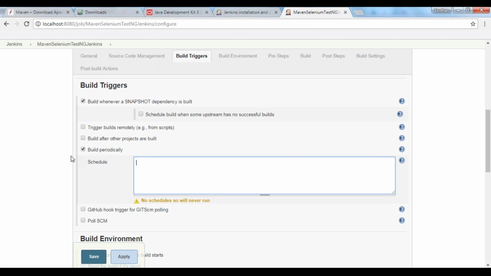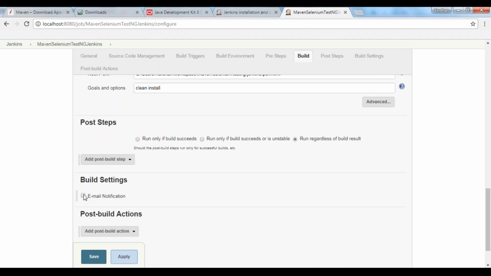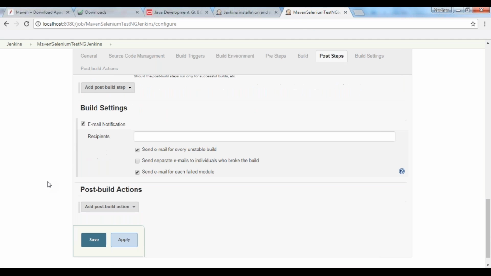Besides this, there's one more interesting option which I was talking about: email notification. If your test case passes, then there is no need to worry. But if your test case fails, then as developers, you might want to know immediately, right? So you can set the recipients, the email addresses of the people that should get an email that the test case has failed. We can enter those email IDs over here with a comma.